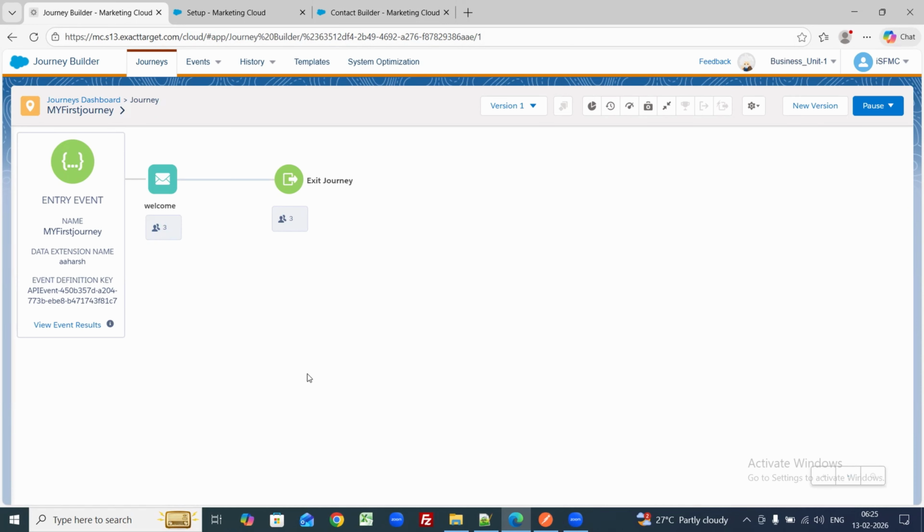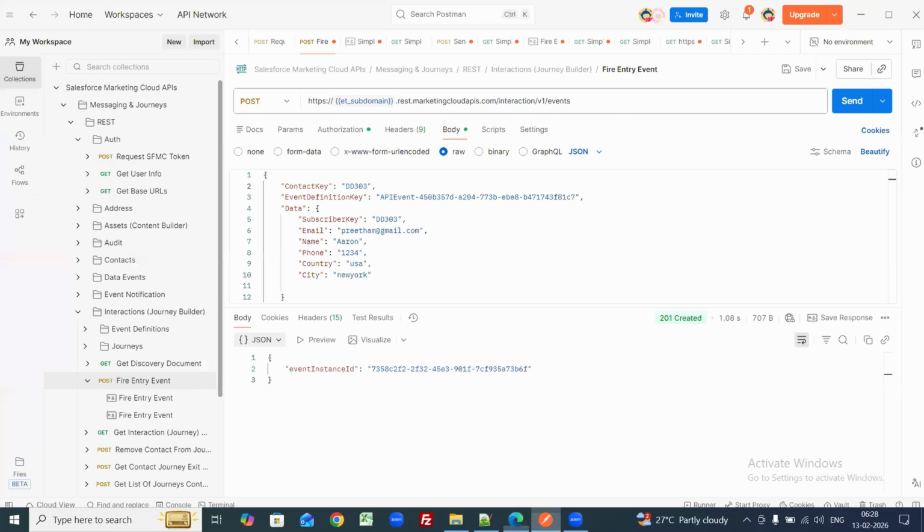So I think the API is one of the complex ones. Coming to the next entry sources, I think there will be very straightforward ones like the data extension. So guys, today try to practice this API journey. Install Postman. I'm going to share the Marketing Cloud APIs collection on WhatsApp. Please import those into Postman and try to make API calls. Tomorrow we are going to see the remaining flow controls and API entry sources.